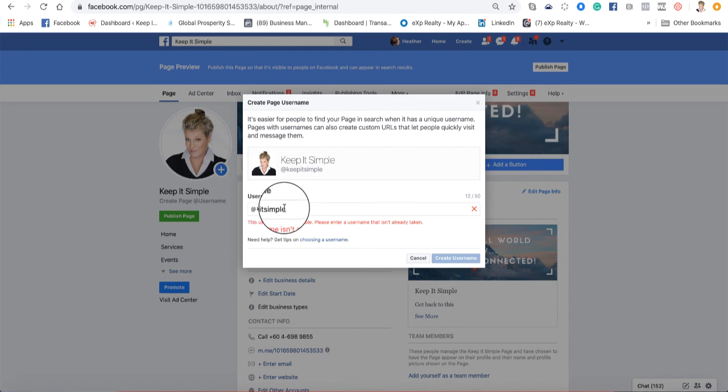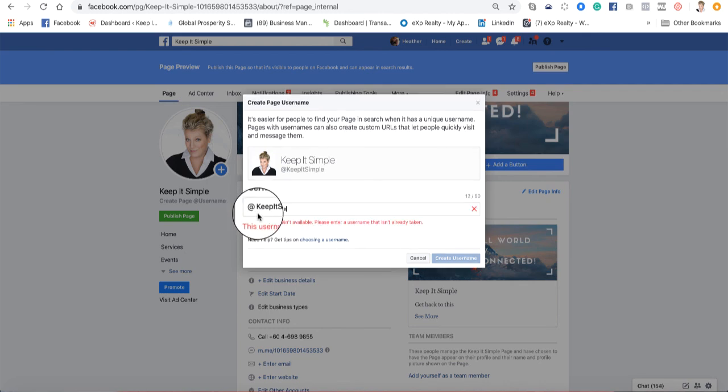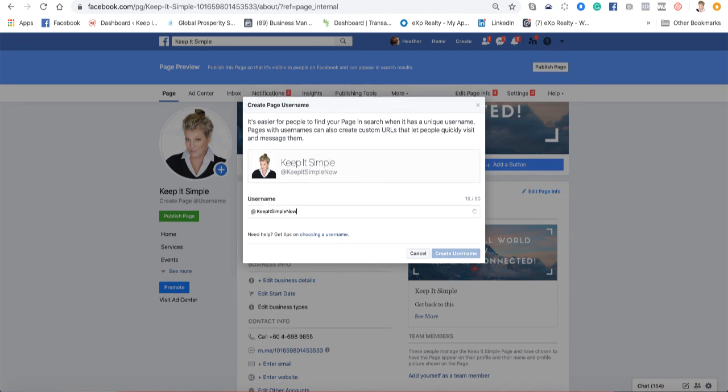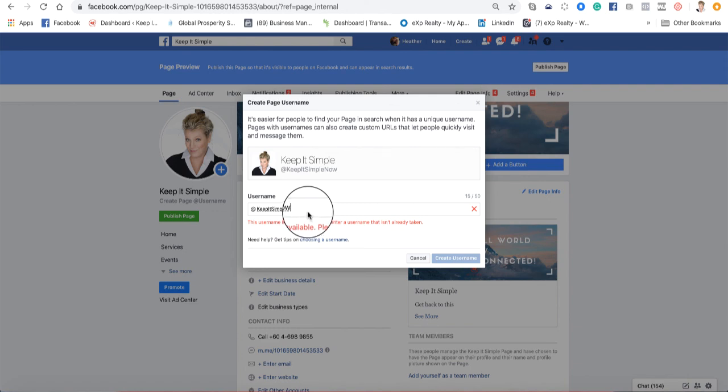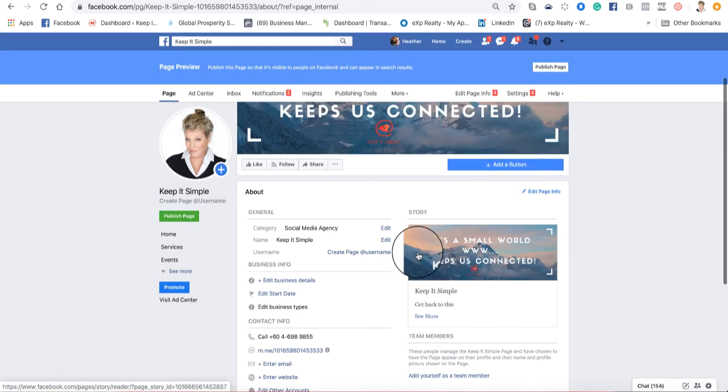Try to stay away from numbers though. That is something I recommend. The other thing I recommend is capitalize the first letter of each word so it stands out. So even though someone has taken "keep it simple" now, that's how you take your username. It is very important. That's going to be facebook.com/ the name of the page that you choose.